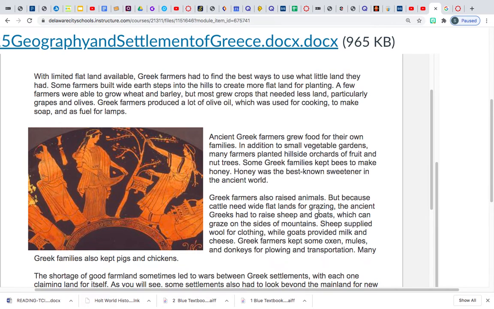Greek farmers also raised animals, but because cattle need wide, flat lands for grazing, the ancient Greeks had to raise sheep and goats, which can graze on the side of mountains. Sheep supplied wool for clothing, while goats provided milk and cheese. Feta cheese, for example. Goat cheese. Greek farmers kept some oxen, mules, and donkeys for ploughing and transportation. Many Greek families also kept pigs and chickens.